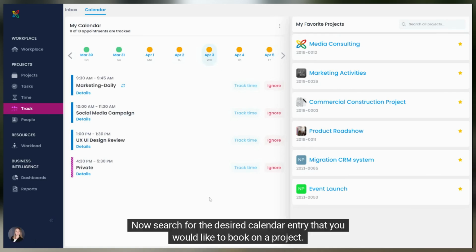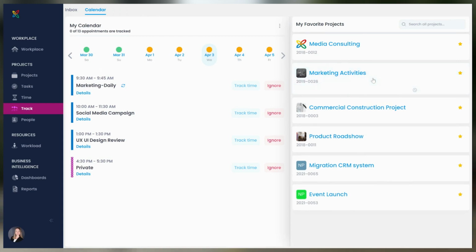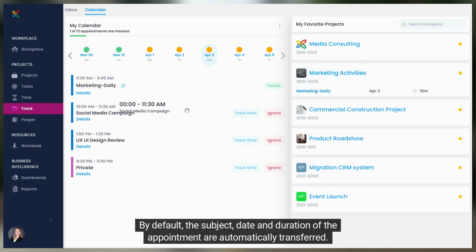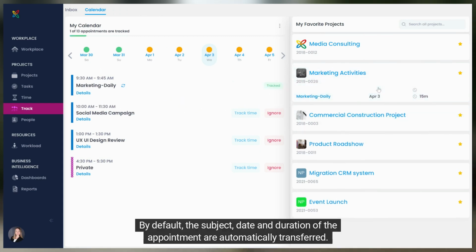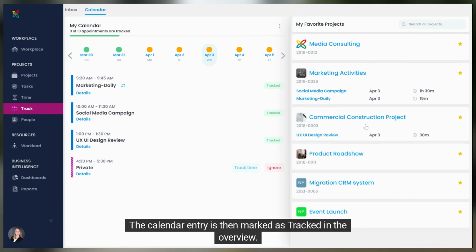Now search for the desired calendar entry that you would like to book on a project. Drag the appointment from the overview to the right onto the desired project in which you want to book the time. By default, the subject, date, and duration of the appointment are automatically transferred. As soon as you release the mouse cursor, you have successfully booked the calendar entry in the project. The calendar entry is then marked as tracked in the overview.